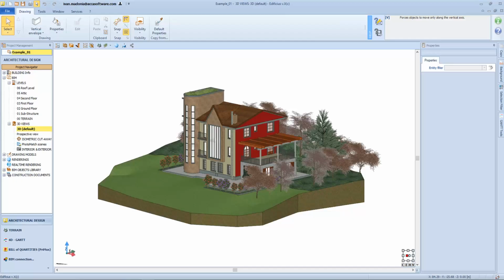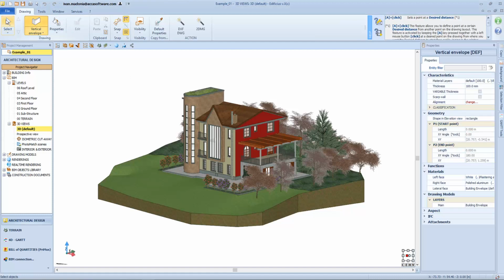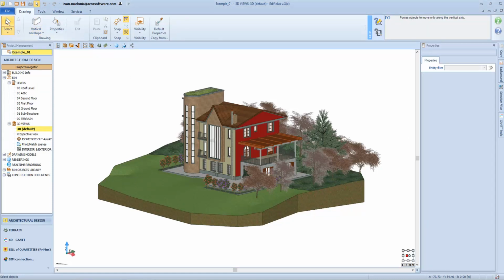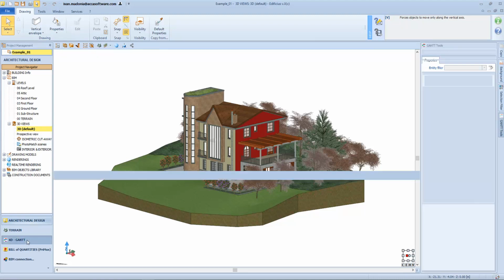But let's move on to another very useful tool that allows us to work in a fourth dimension environment. This is the 4D Gantt for the time managing of a project. Through the construction of a WBS, it is possible to subdivide the project into periods and connect them to the objects of our model. To access the 4D Gantt environment, click on the Gantt button on the lower left panel.